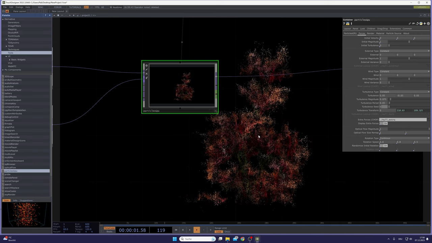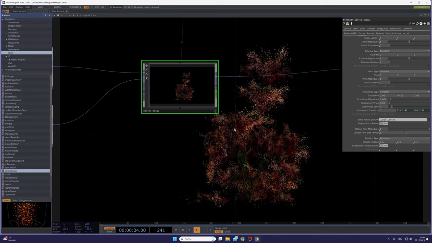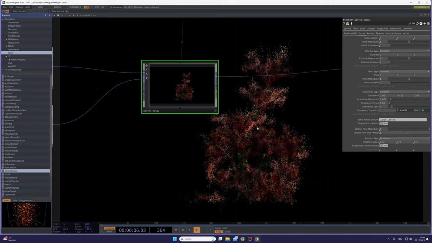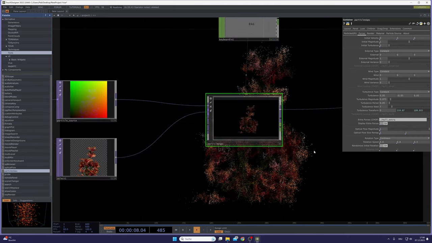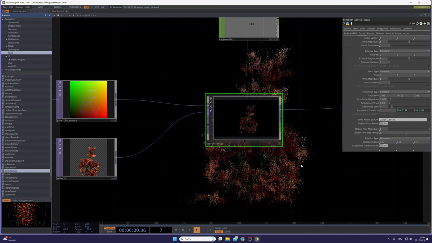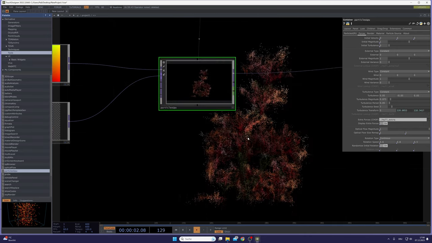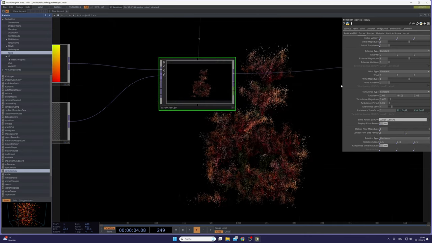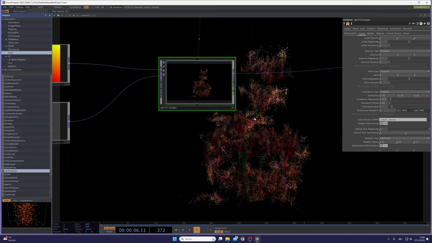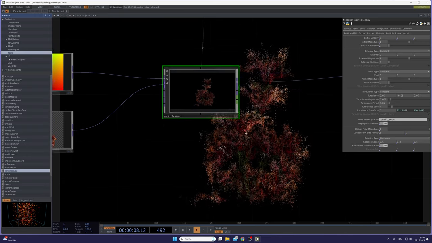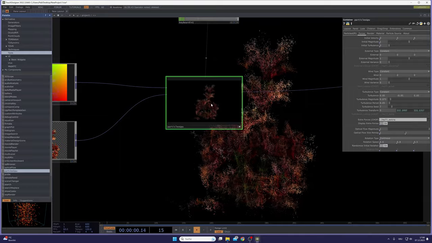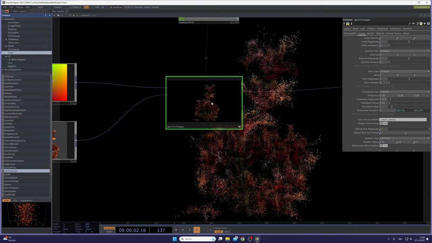Also, I changed the seed a little bit to change it. And yes. So basically, that's it for the settings we're using here. That's the technique I wanted to show.